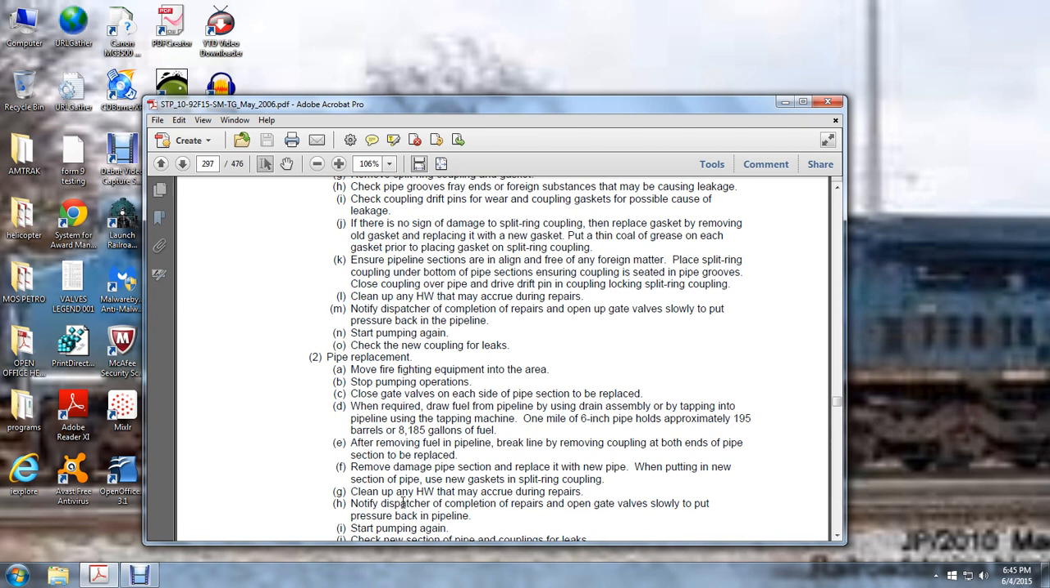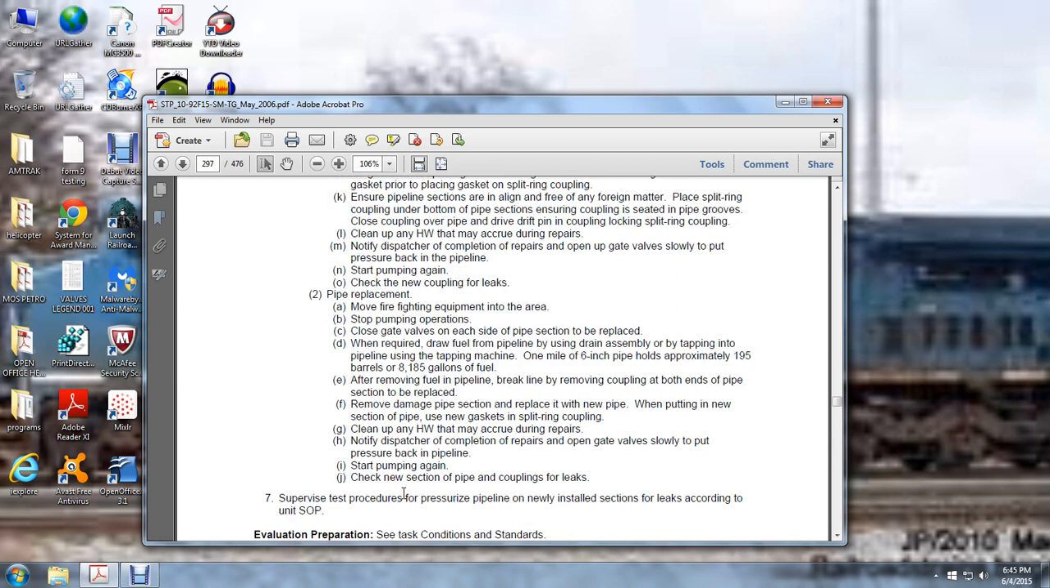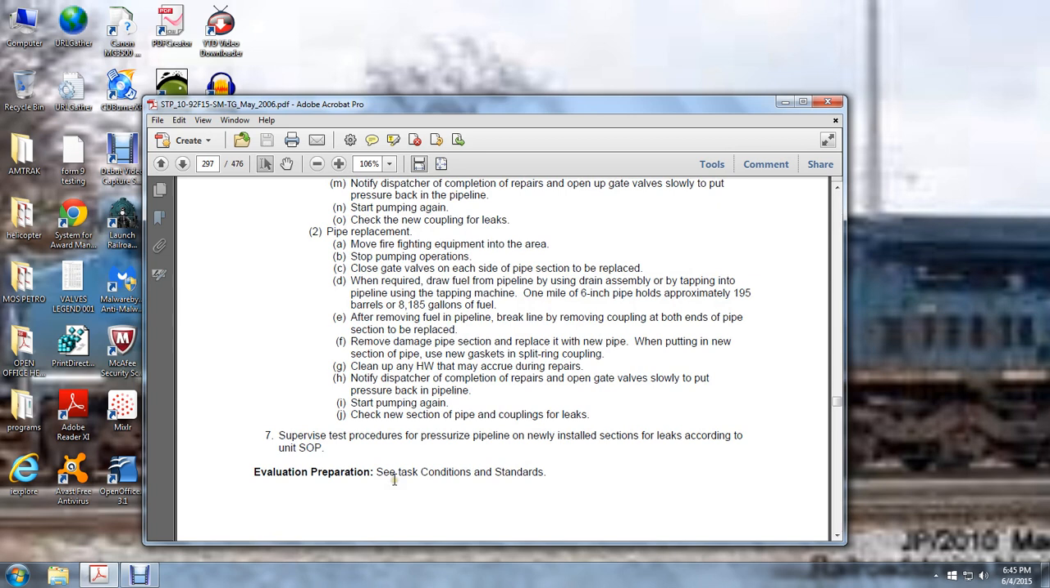Remove the damaged section of pipe. Replace it with new pipe. When putting in the new section of pipe, use a new gasket and split ring coupling. Clean up any hazardous waste that may accrue during the repairs. Notify the dispatcher of completion of the repairs. Open the gate valves slowly to put pressure back into the pipeline. Start the pump again. Check the new section of the pipeline for coupling leaks. Supervise the test procedure, pressurizing the pipeline on the newly installed sections and checking for leaks according to the standard operating procedure.